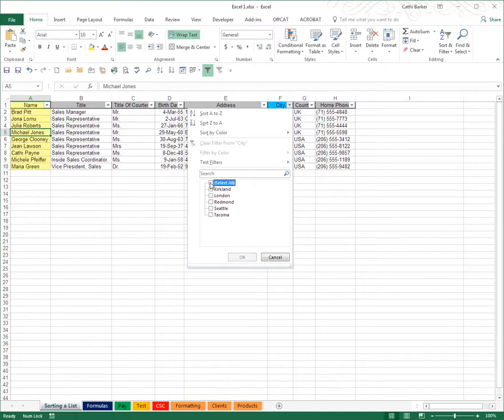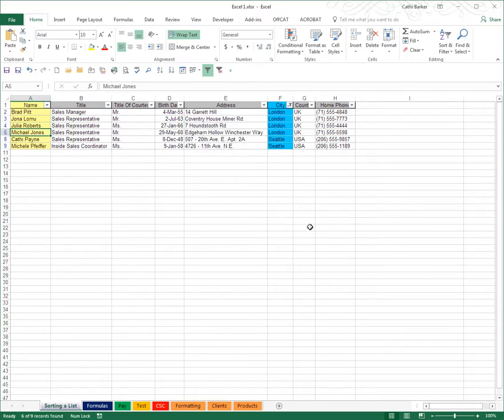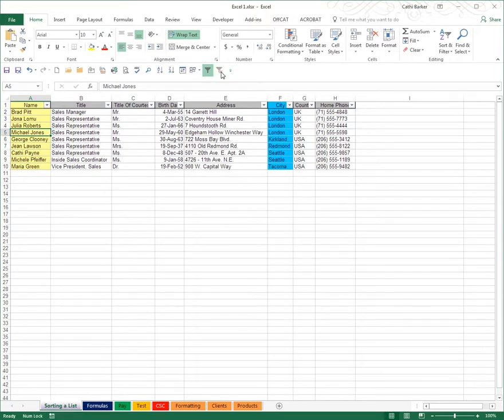I would unselect all. I might actually ask for London and Seattle, so I can tick more than one option, and I'll click OK. And now I'm seeing 6 out of 9 records were found. If I then clear the filter, I'm back to my 9 records.